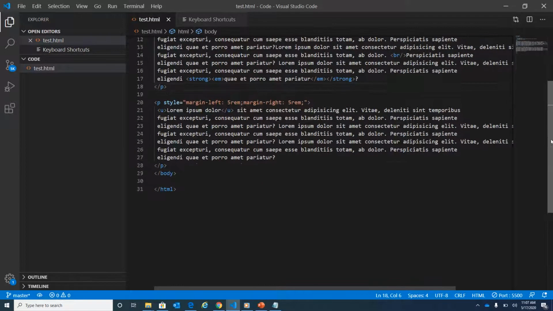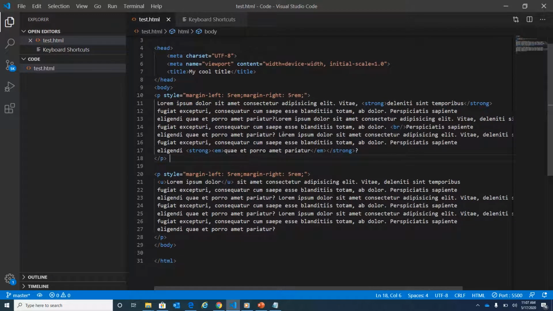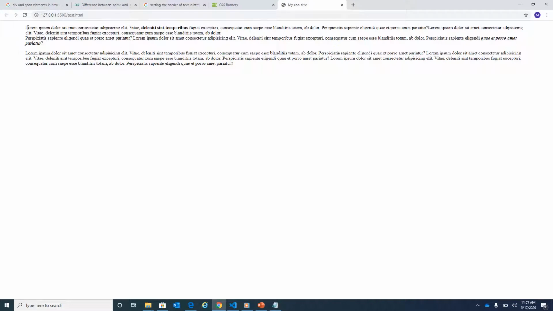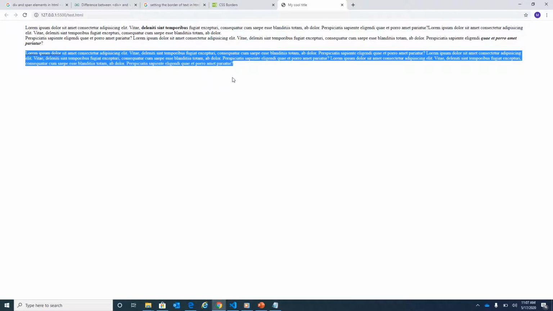This is the same example that we were working on in our previous video. It had two paragraphs, and the style for each paragraph is margin left 5 rem and margin right 5 rem. So our web page looks like this, with a margin of 5 rems from the left and 5 rems from the right. This is our first paragraph, and this one is the second paragraph.